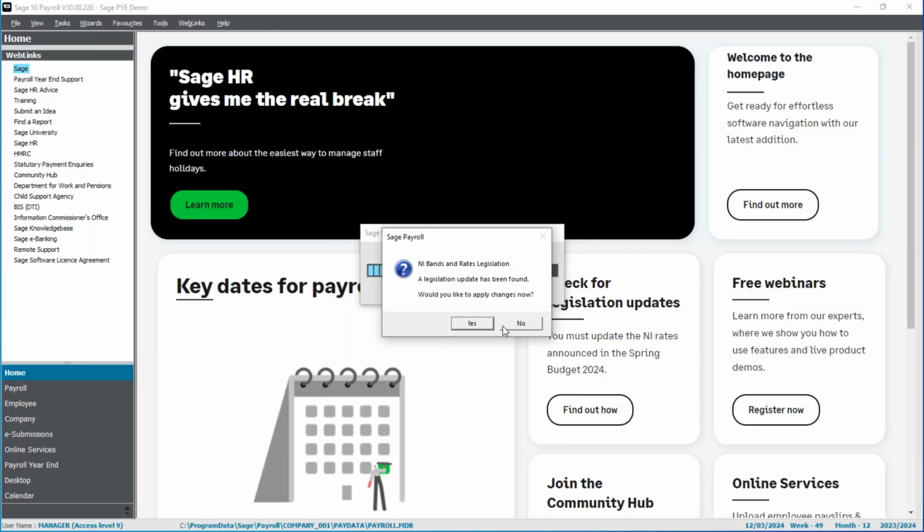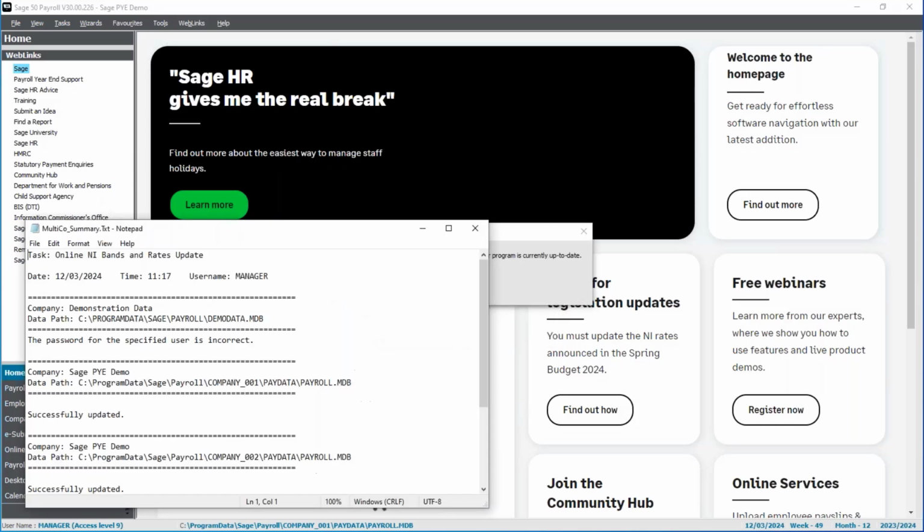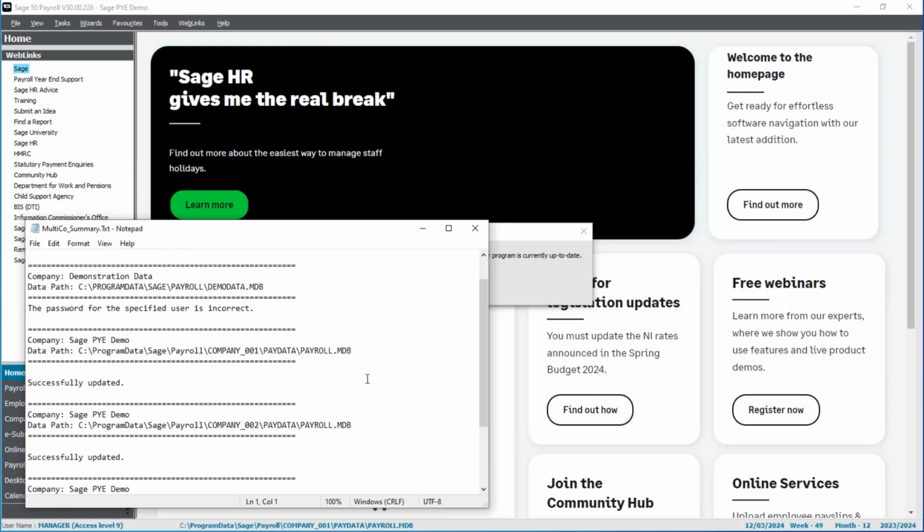And then the NI bands and rates legislation will be found, and it will ask if you want to apply those changes. So all you need to do is to click Yes. Now that will apply the change to the payroll that you're logged into, but it will also apply that change to any other payrolls in your list that use the same username and password. And you'll get a log file at the end. So this is a log of which companies were updated.